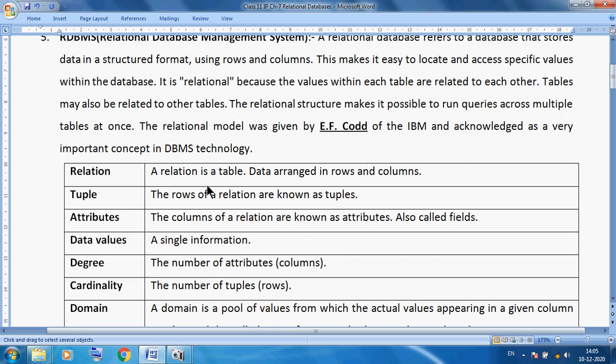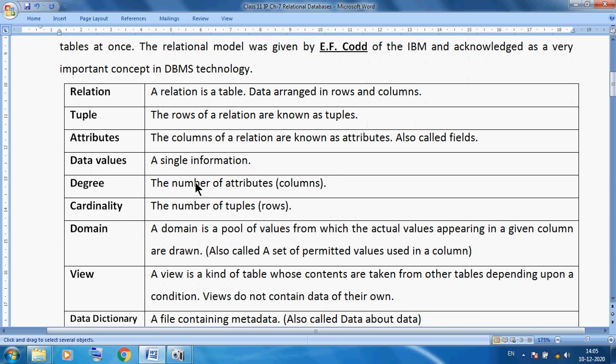Here you can see some terminology. First is relation. What is a relation? A relation is a table. In DBMS, when you create a table, we can say this is a relation, with data arranged in rows and columns. Tuple. What is a tuple? The rows of a relation are known as tuples.